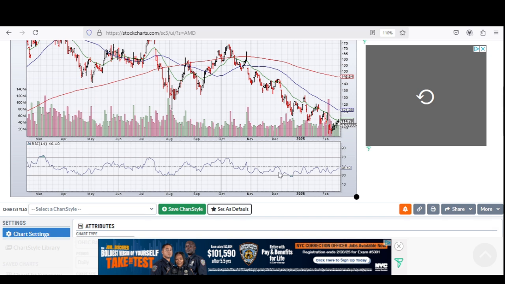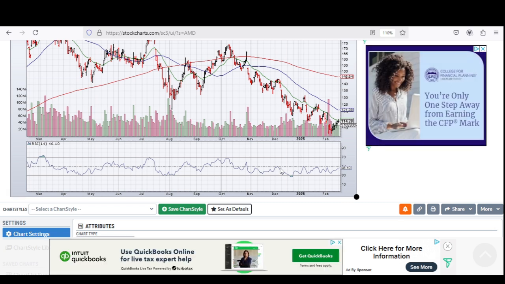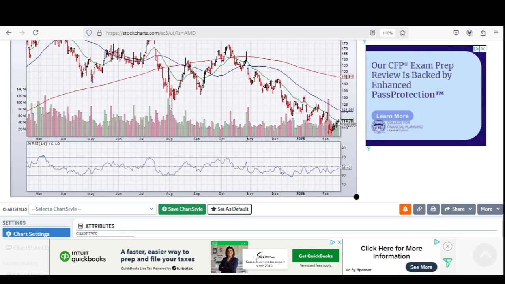Now, how do I use the RSI to make a decision? Well, first things first, the sweet spot for me is this center line here, which represents the 50 RSI. The 50 RSI gives me a better indication of what direction the stock is taking, and it helps me determine exactly what strategy I want to use with that stock.